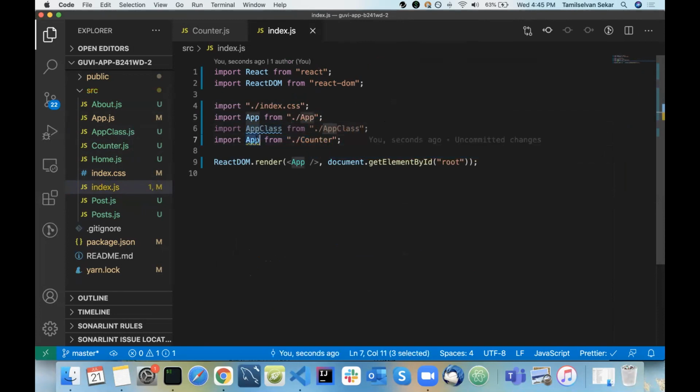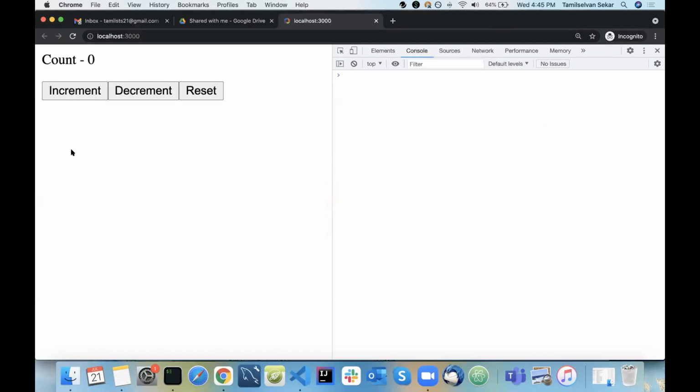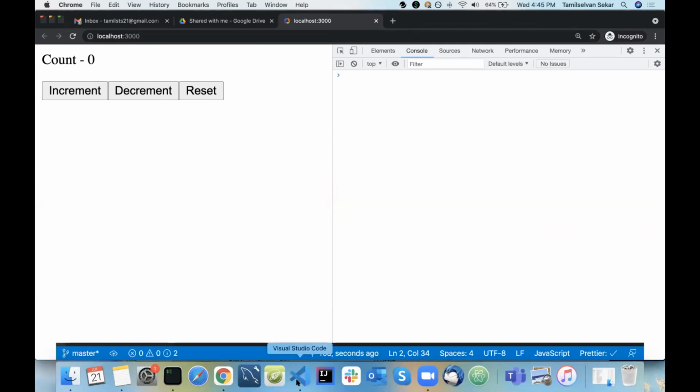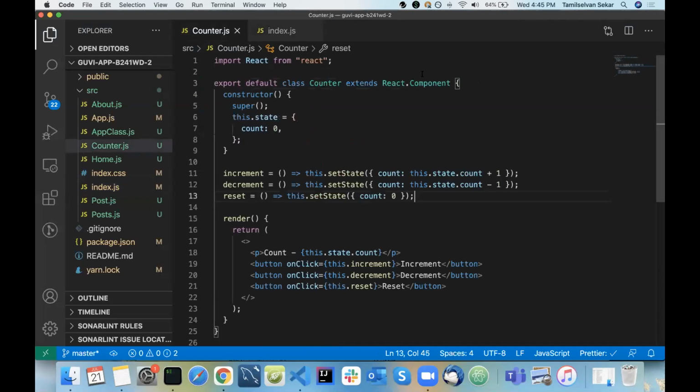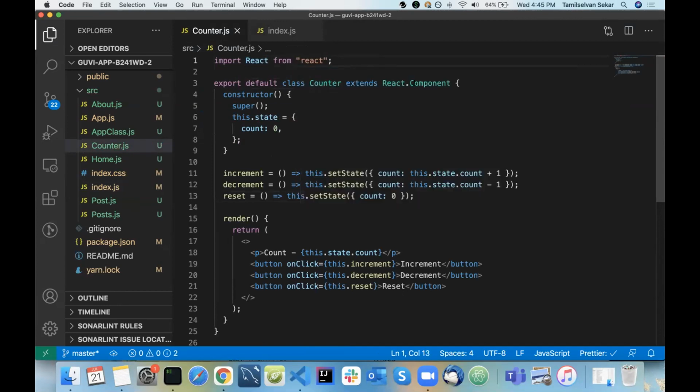So now I'm going to have my counter component alone in my app.js. So I have my counter component here. So what is pure component? That is the question. The difference between a component and pure component is, we have component here, right? Inside React we have Component. Same way, there is one more class called PureComponent. So we can use it in this way, something like this.